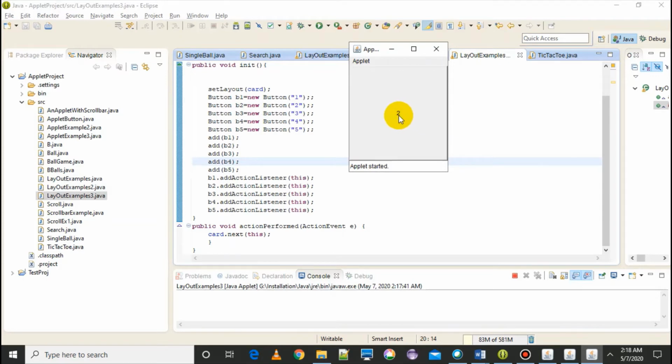You see this becomes 2 because this is another button that has got loaded. When I press on this button, there is another button 3. When I press on this button, another button 4. When I press on this button, it is another button 5. And when I press on it again, the first button comes on the screen. So card layout is a layout that allows only one component at a time.